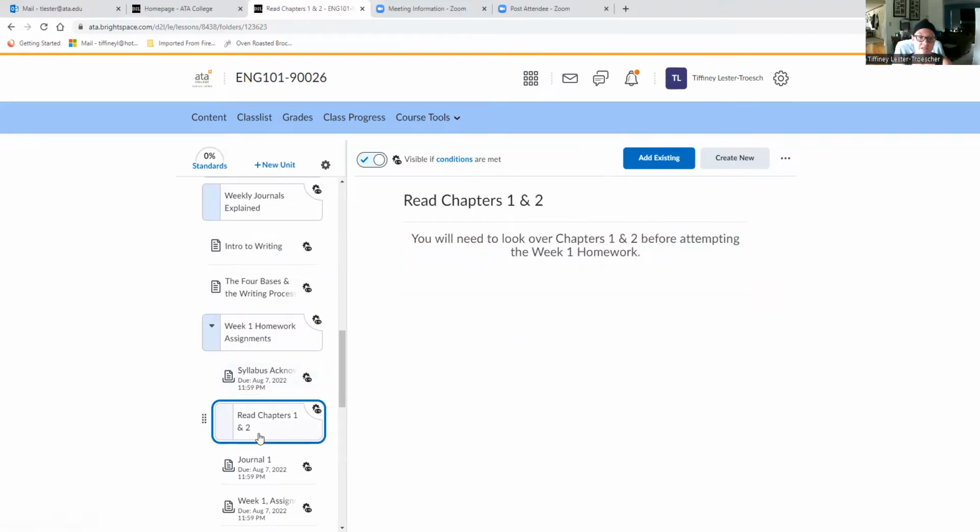Then there's an assignment here. It just says to look over chapters 1 and 2, right? The lessons here in week one correspond to chapters 1 and 2. Then you have journal 1, right? There'll be a video in the instruction area of journal 1 that explains what you need to do, along with written instructions for it. So you get it both ways.